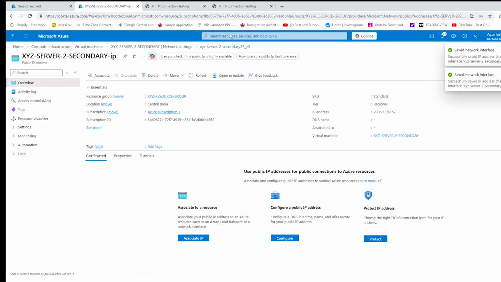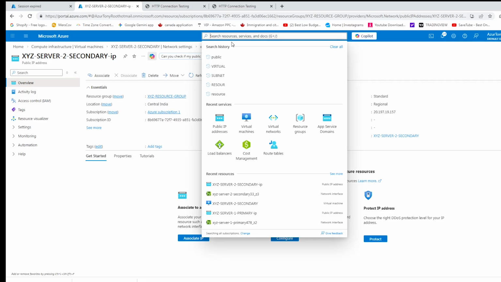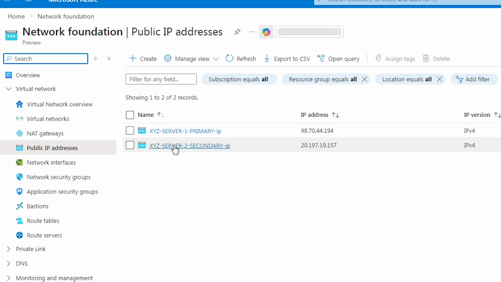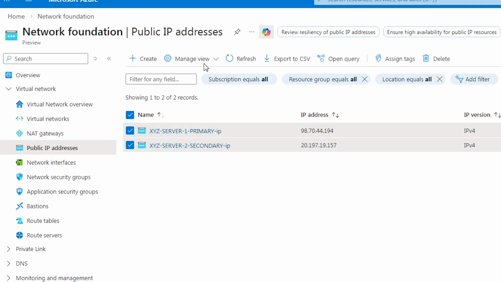Then go back to the public IP list, select the public IP, click delete, type delete, and delete. This will avoid us getting charged in our billing.